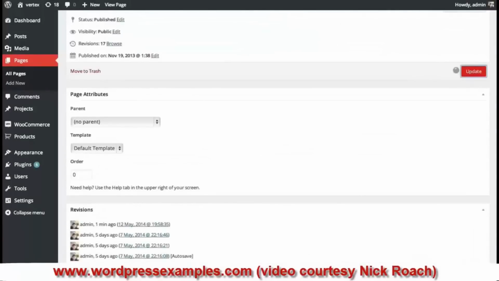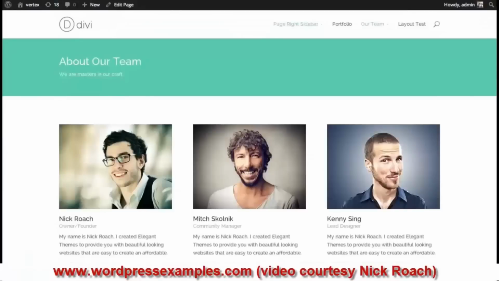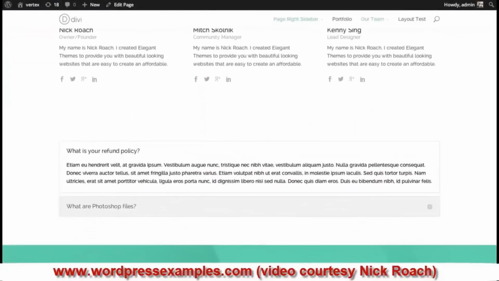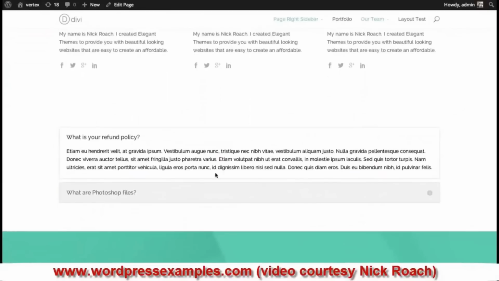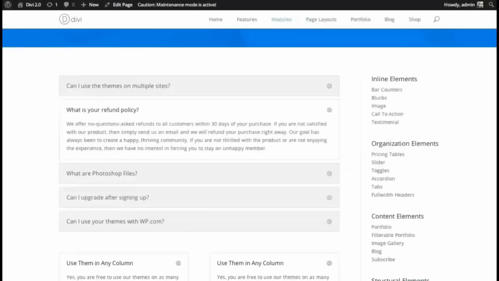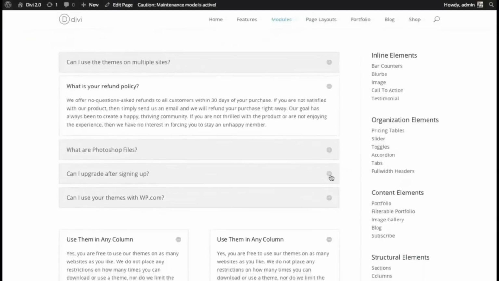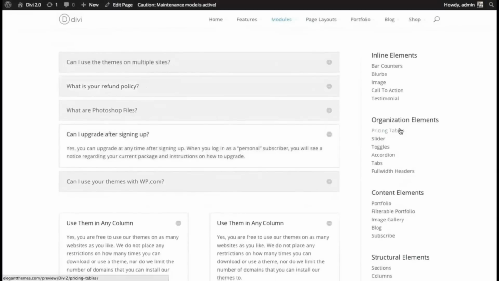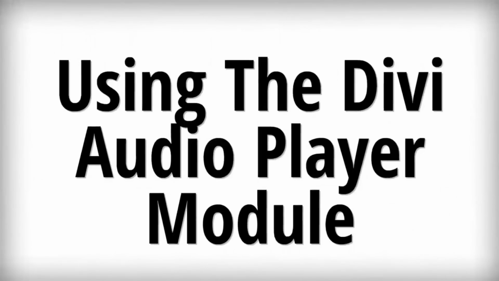I'm going to update the page. Refresh. Scroll down here. Here our 2 items have been added. The first one is open, and as you open the second one, the first one closes. And you can add as many items as you want to that accordion to get an effect like this. And that's how you use the Accordion module.